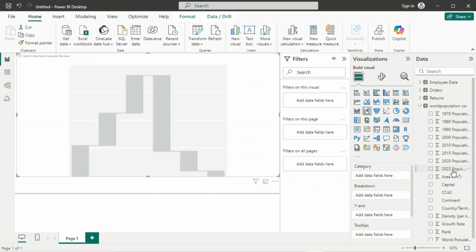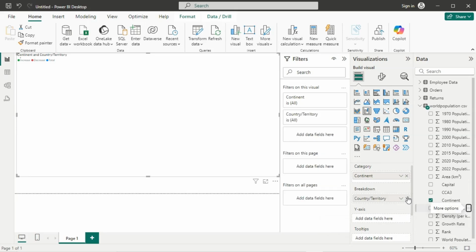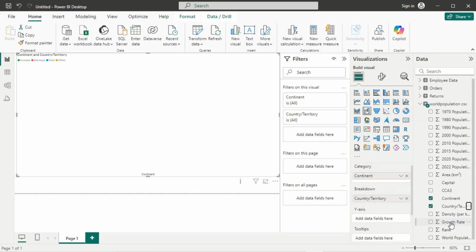In the category, we'll give a continent. And in the breakdown, let's give a country or territory. In the y-axis, I want to see the world population.